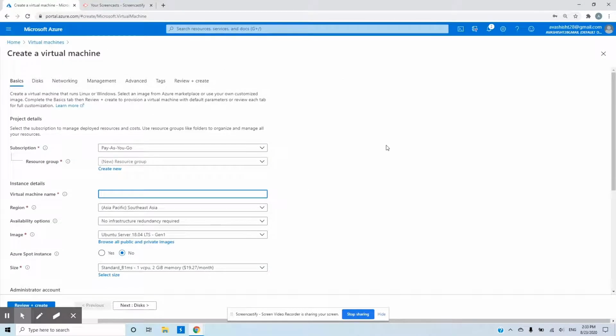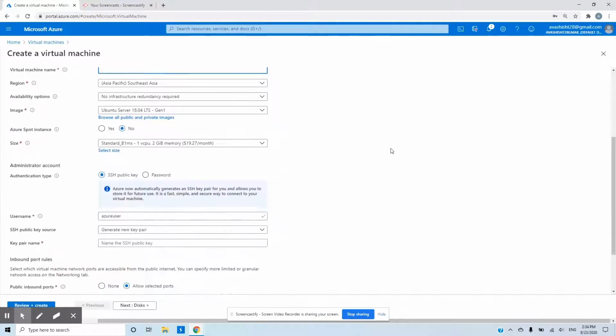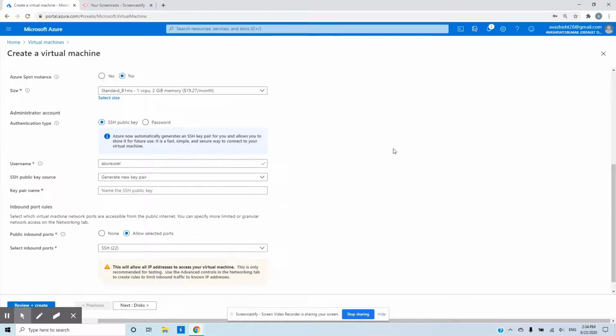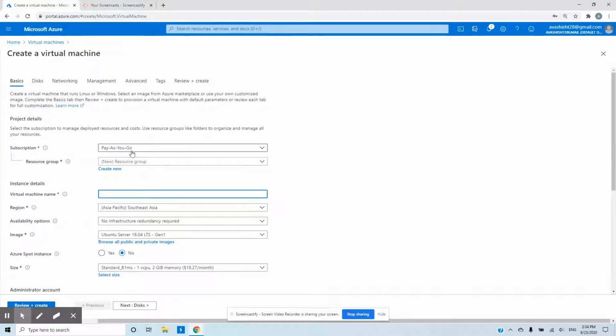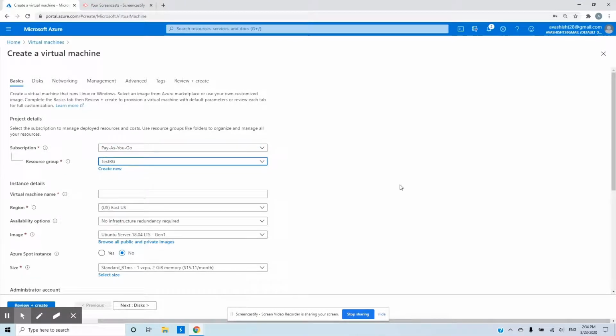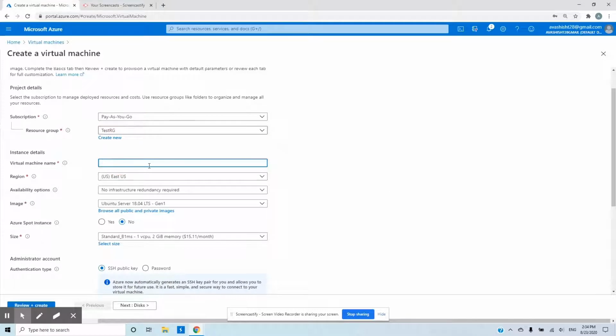Okay. In this page, we need to provide the basic information like my virtual machine type, image, and my subscription. So I'll select my default subscription as pay as you go. So you need to select this value based on your subscription. In the resource group, I'll be selecting test RG. Here you need to provide the virtual machine name.